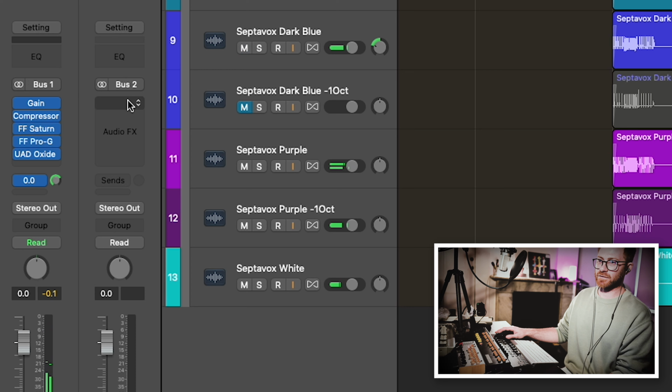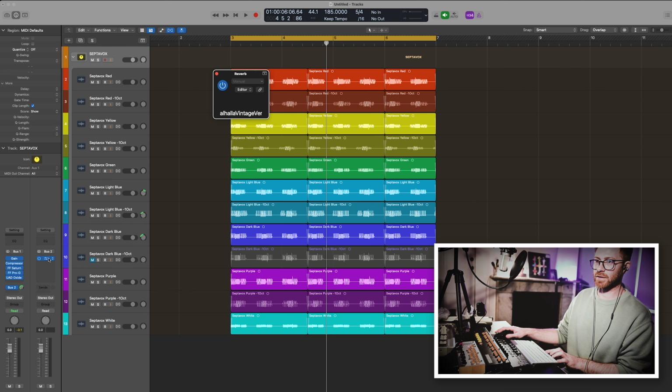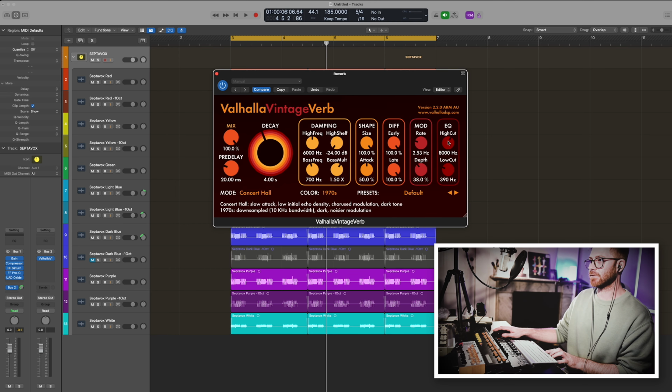And then I think probably just sending that to something like a reverb just to give it a little bit of space. I probably would have used something like this because I like to use this reverb a lot. So.